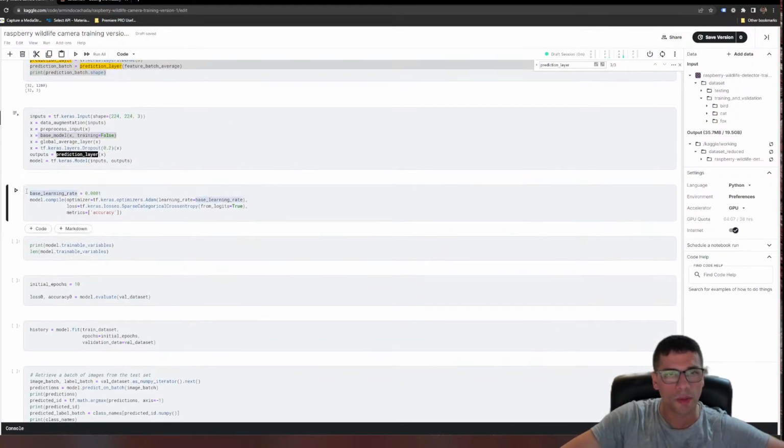Okay, now we are defining here the learning rate. This is how fast we are shifting all the weights every time we do a new training iteration, an epoch.